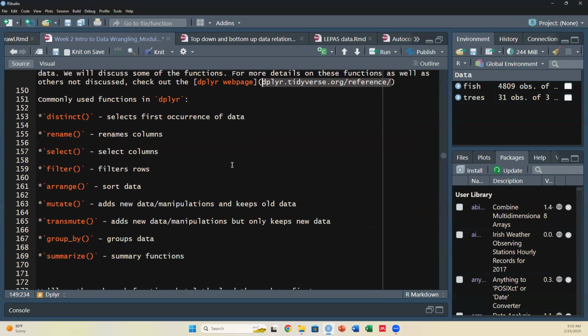So the commonly used functions we're going to be talking about are distinct, which selects your first occurrence of data. Rename renames your columns. Select selects certain columns. Filter filters rows for some sort of specification. Arrange sorts your data. Mutate adds new data manipulations and keeps old data.